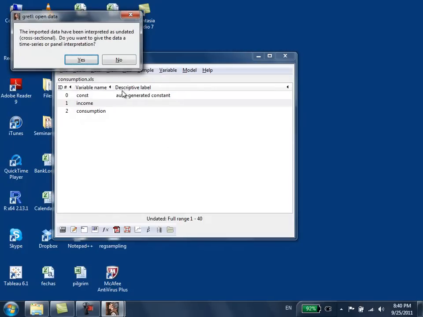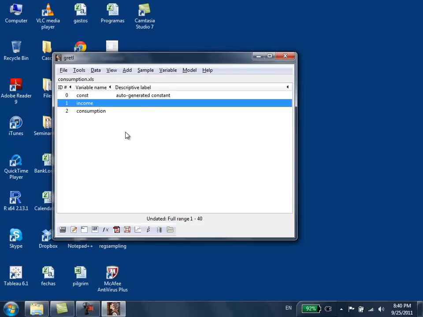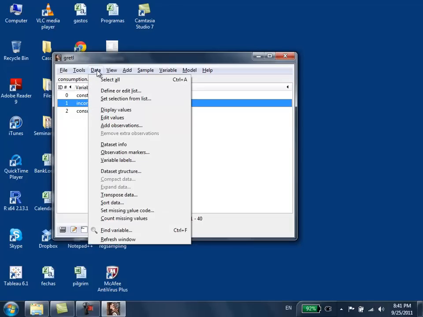And now I get this message saying that Gretl has interpreted the spreadsheet as an undated or cross-sectional data set. That's correct. It's not a time series, it's not a panel data set. So we're going to say no here. So we have read the data into Gretl. Can we take a look at it?